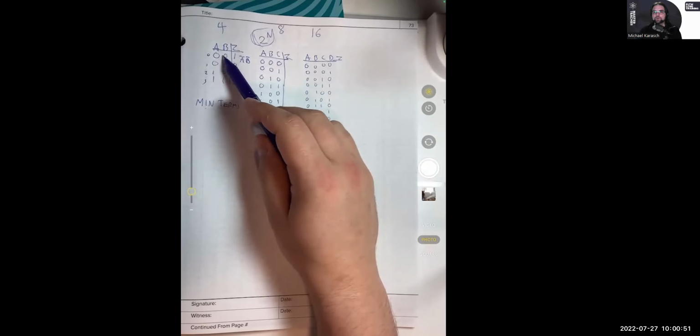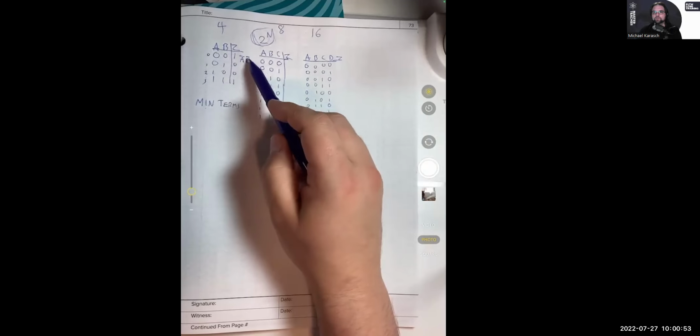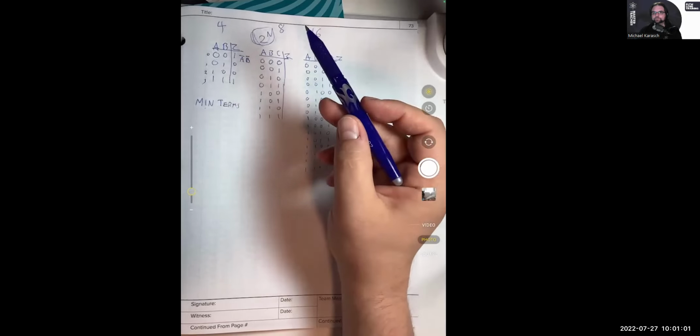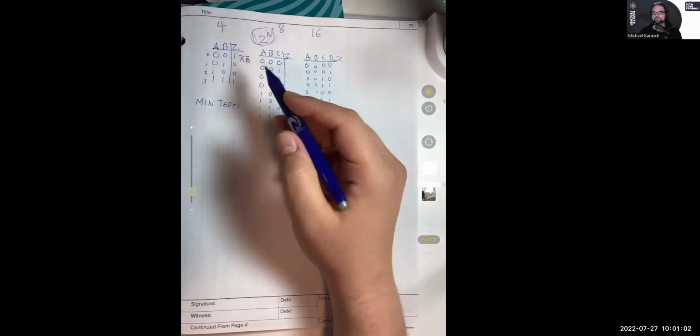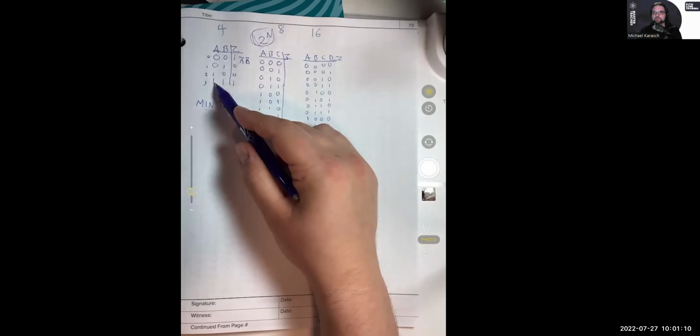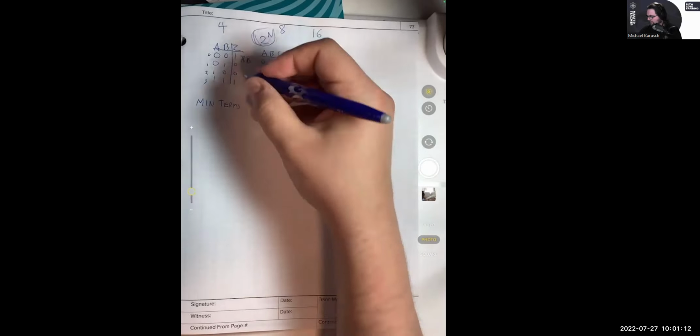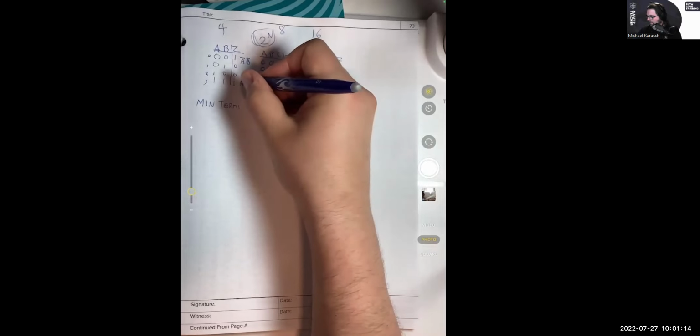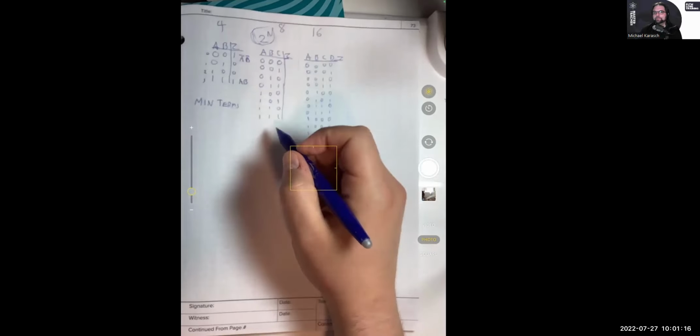So if A and B are both 0, the output should be a 1. That's what this little expression here says. That's what this min term says. Not A and not B. This one down here is the other way I can get a 1. A, because it's a 1, and B. A and B.